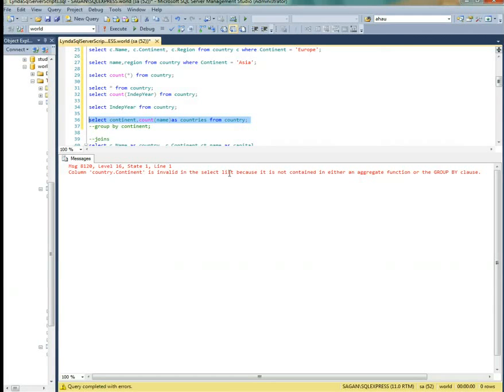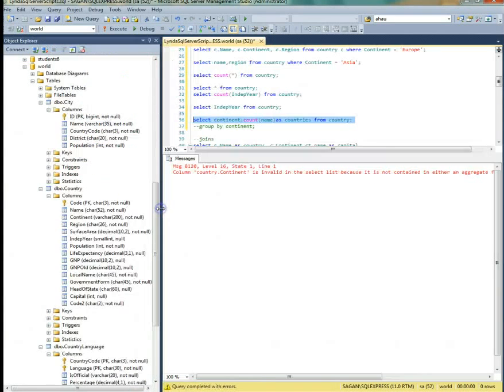It says it is invalid in the select list because it is not contained in either an aggregate function. Okay, so aggregate function means something that is going to aggregate the data. It's going to put it together. So a group by is an aggregate function, but it's a specific one. So it says, or the group by clause. And that's because, well, let's run this. Let's see the result when we actually add the group by.